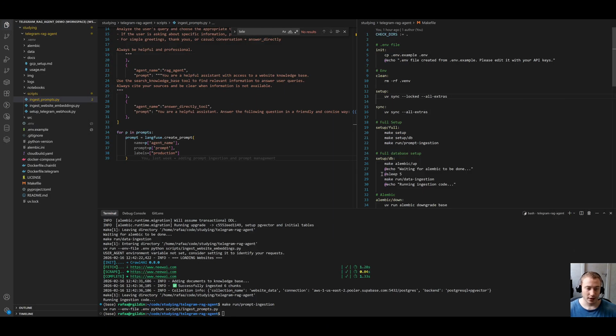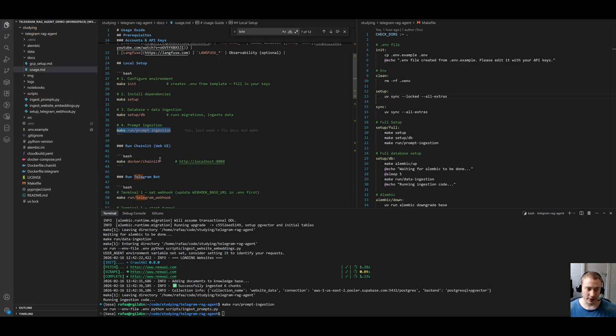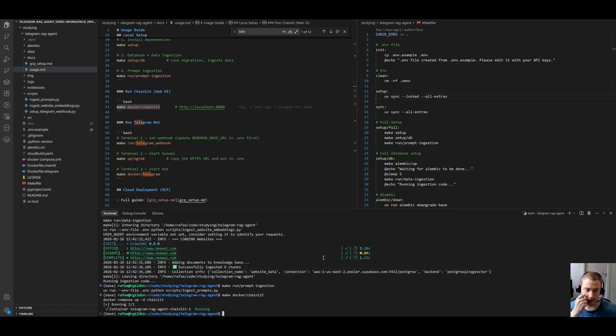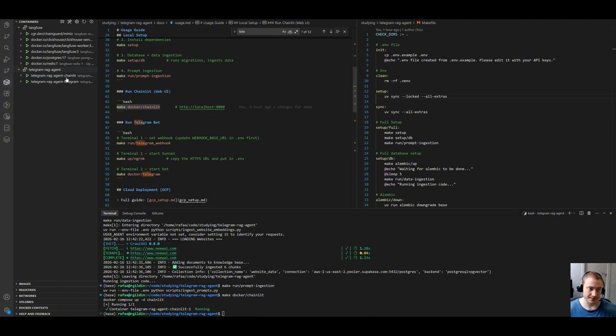Great. Perfect. Now we have that, and now the goal is to run Chainlit. So if we just run make docker-chainlit, it's basically going to create the image and run the process. Let me just do a docker compose down because I was running it.